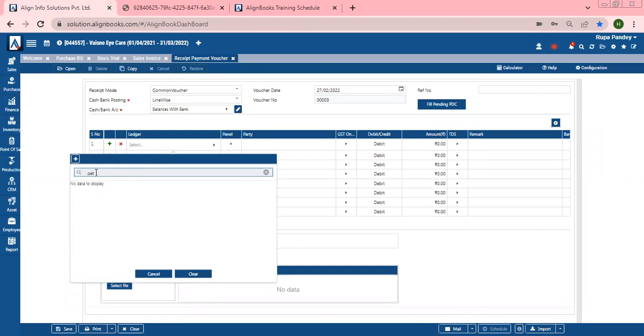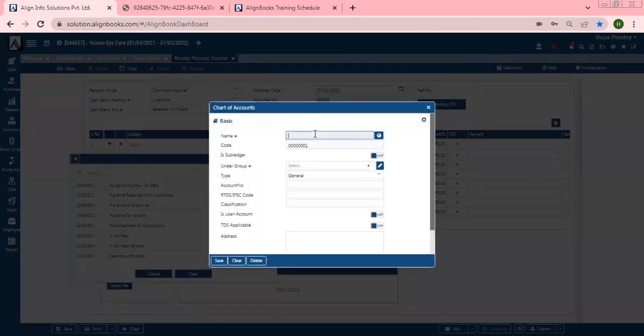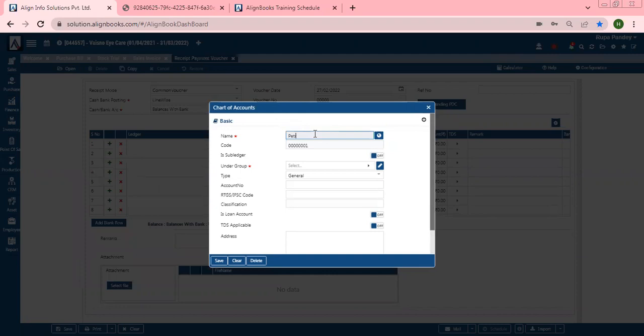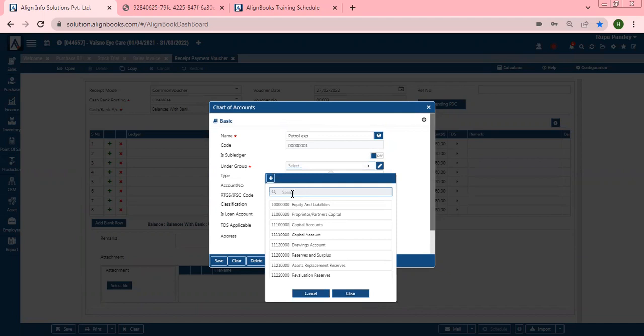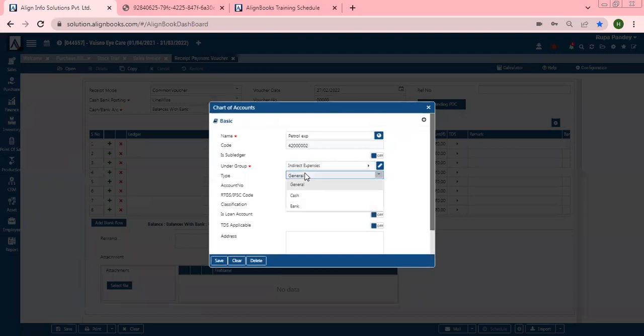We have already created many generic ledgers here in the software, but if you want to create any, in that case you have to click on this plus icon. I am creating a petrol expenses ledger. Okay, it will be under indirect expenses, and I just saved it.